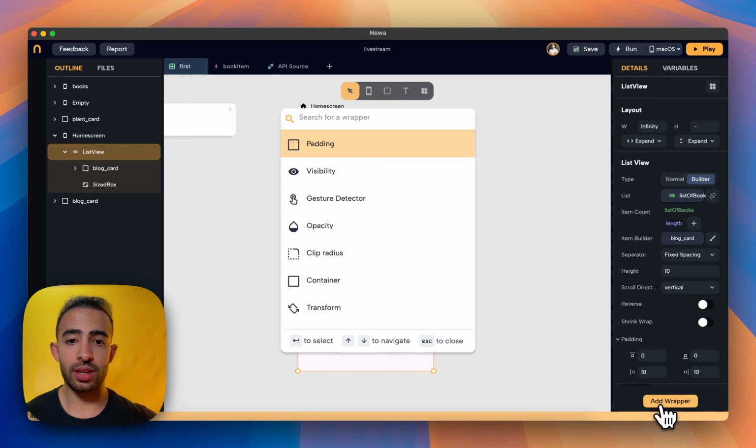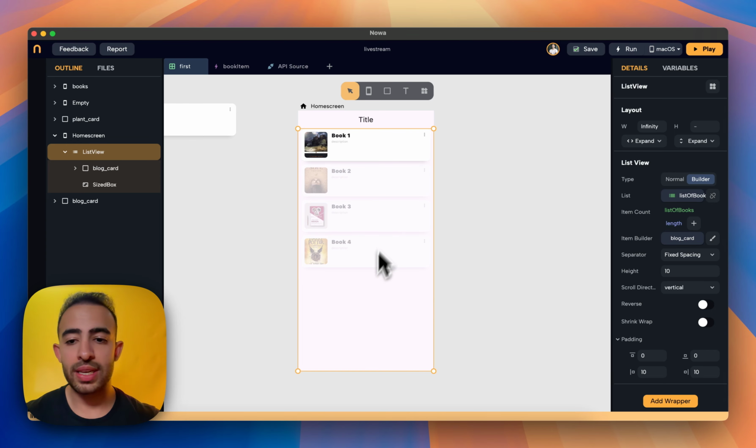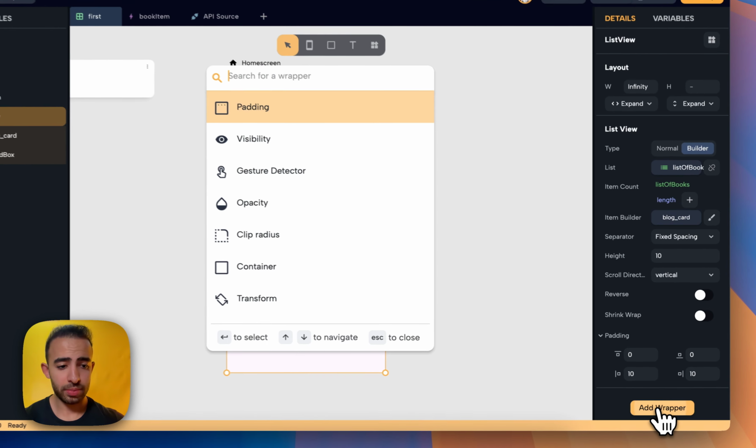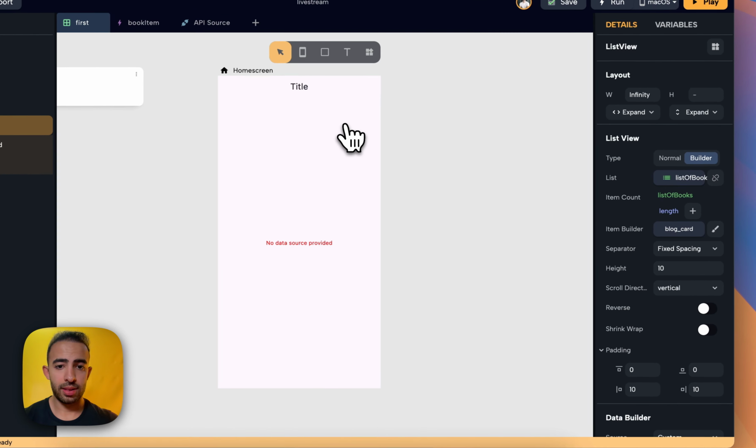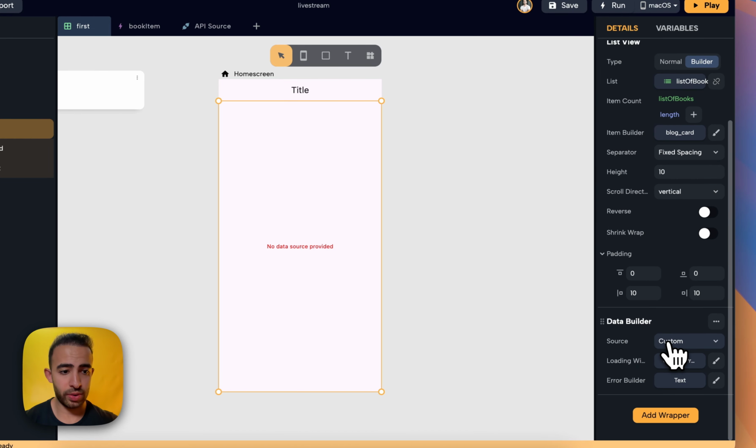So any widget that comes underneath the list view and the list view itself will access the data builder and the data from the API, but anything outside that widget will not see the data coming from the API. So if you have a text widget somewhere else that needs to get the data from the API, you need to put the data builder above all of them. So now I'm gonna put the data builder above the list view.